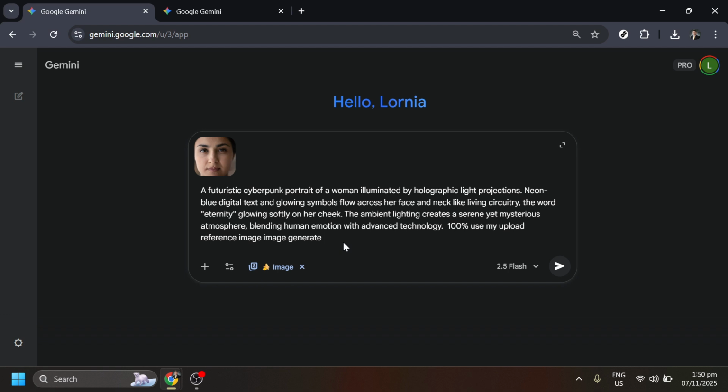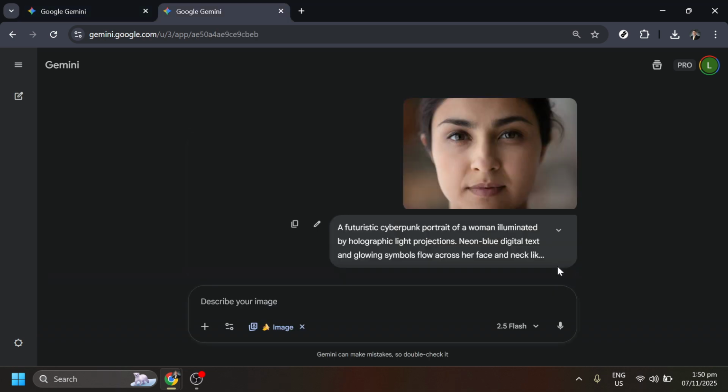With everything set, it's time to bring your vision to life. Review your prompt and uploaded image to ensure everything is in order. When you're ready, click on the Submit button. This action signals Nano Banana AI to begin processing your instructions and crafting your personalized cyberpunk wonder.